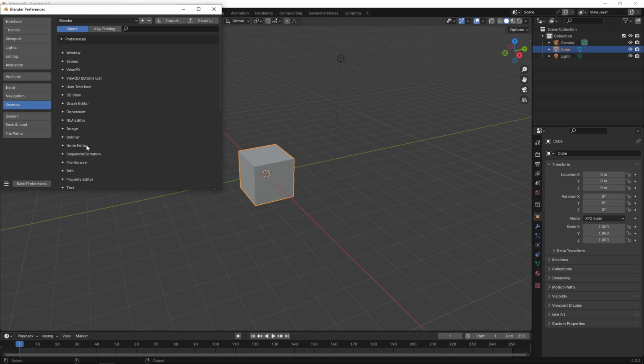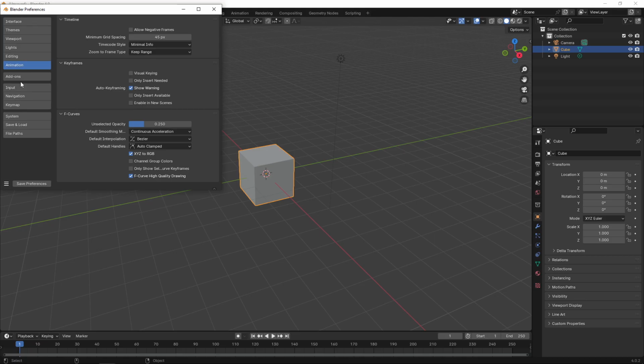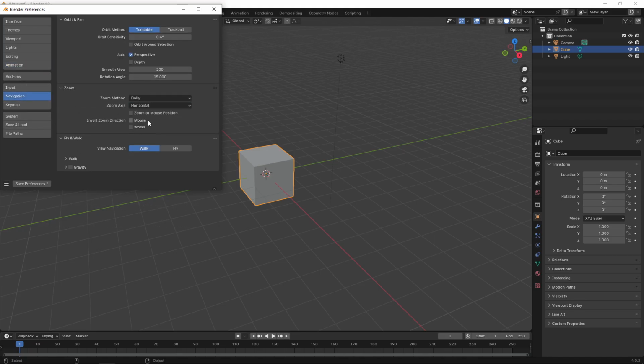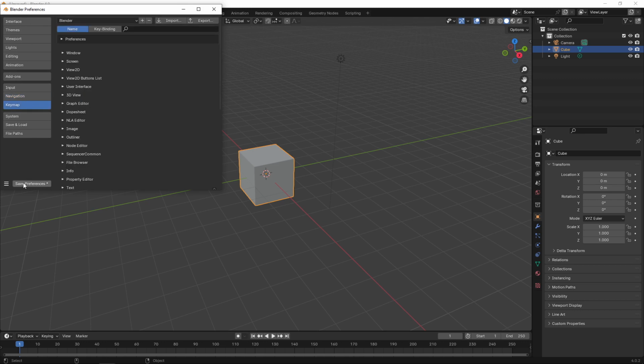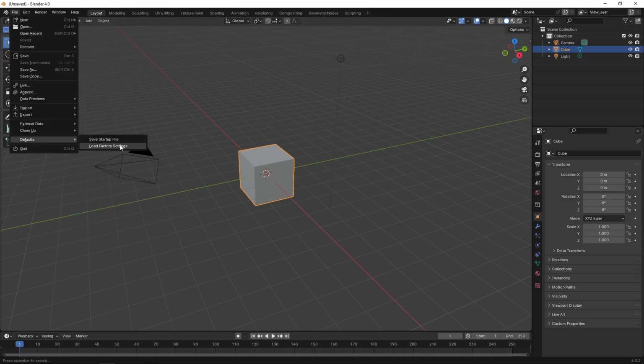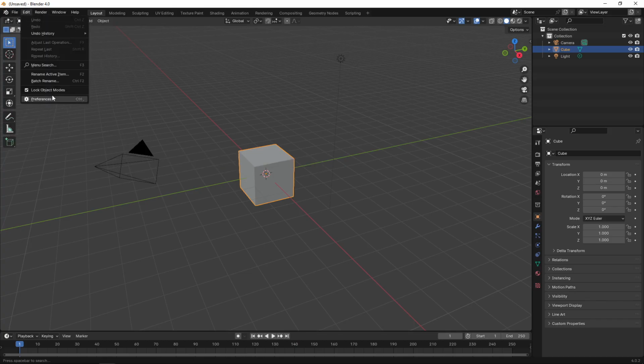However, this will also reset your other changes that you may have made in here. So for example, if you change this or this, you will want to set that back to whatever you had changed it to, or this one. And I think this is set to autosave. Yeah, it is. All right. Another option, of course, is to load factory settings for all of Blender. I don't think that's necessary in this case, but it's an option.